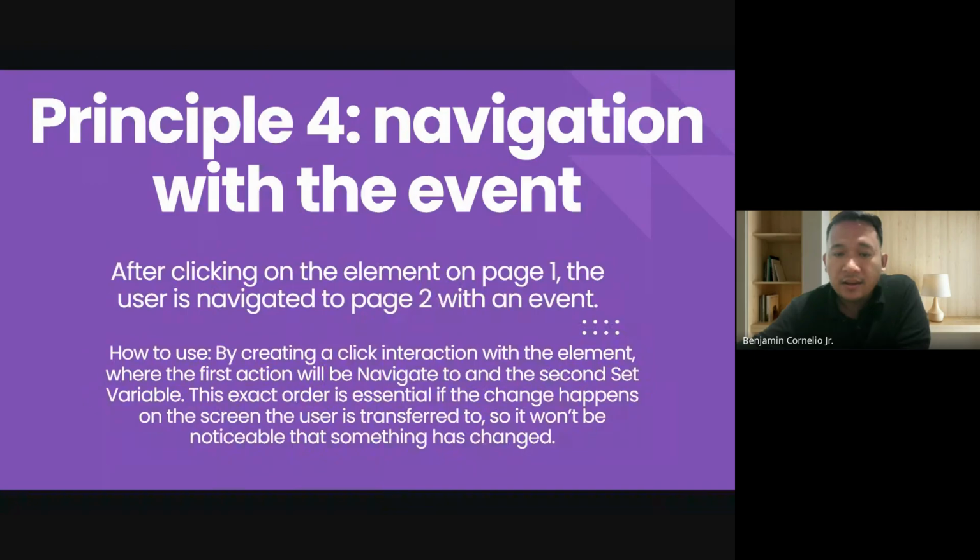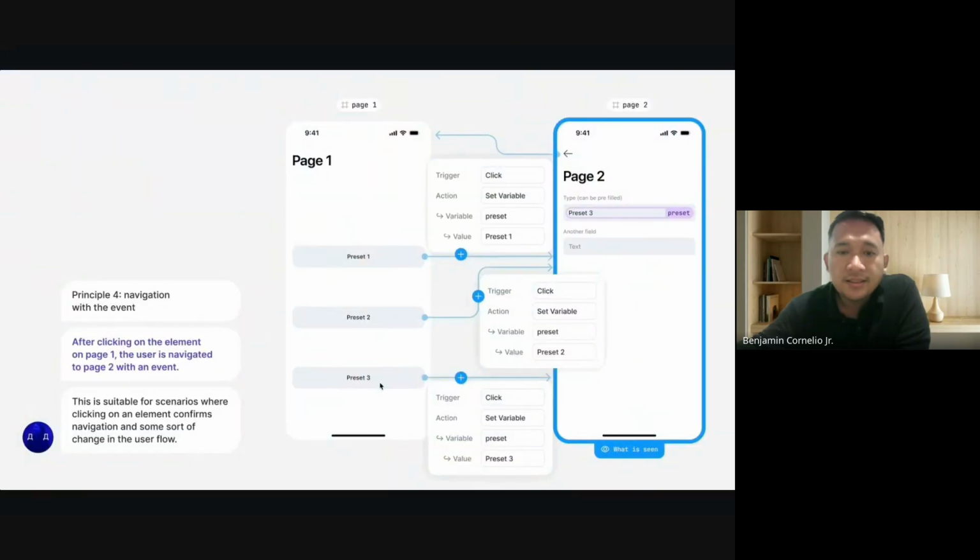So the thing that we did earlier is on navigation click. This one is on a particular event. So once we click, it switched, we set the variable and preset, and then it chooses the preset one, something like that. So principle for navigation with an event: after clicking on the element on page one, the user is navigated to page two with an event. This is suitable for scenarios where clicking on an element concerns navigation and some sort of change in the user flow.